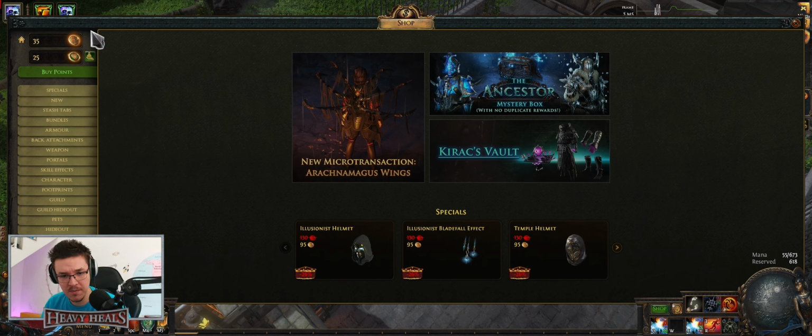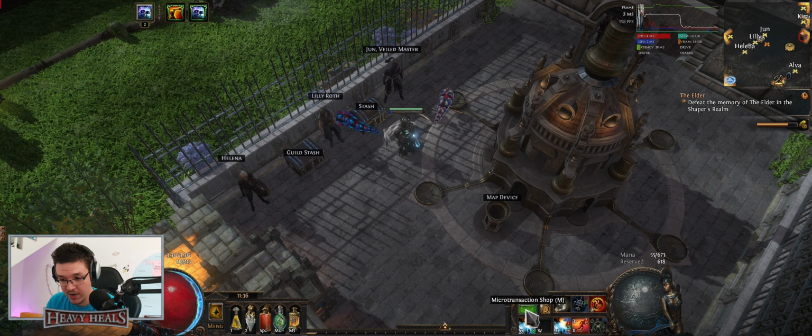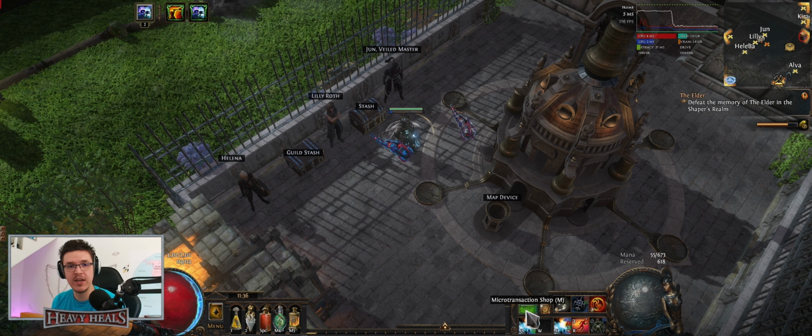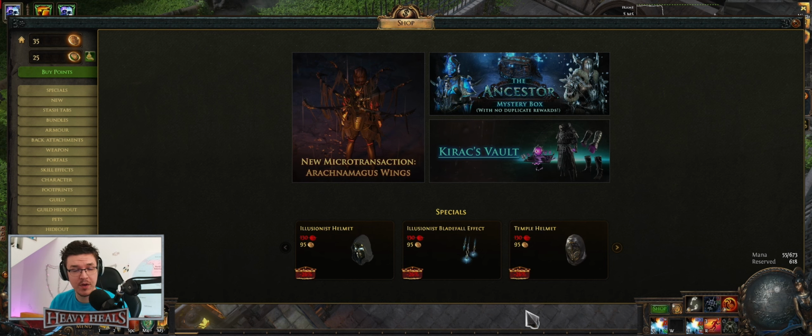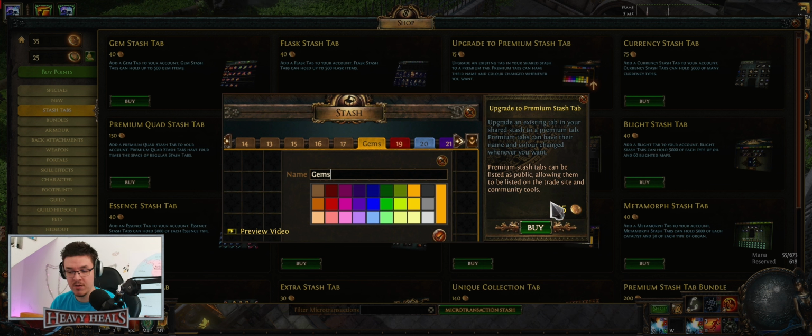Because their sales are amazing. So you want to open up your shop. You can either mouse over and open the shop down there, or you can press M to open up the shop directly. Here you can navigate to stash tabs on the left side, and you can see all of these stash tabs. The only thing that you need to sell your items is called a premium stash tab. So upgrade to premium stash tab.